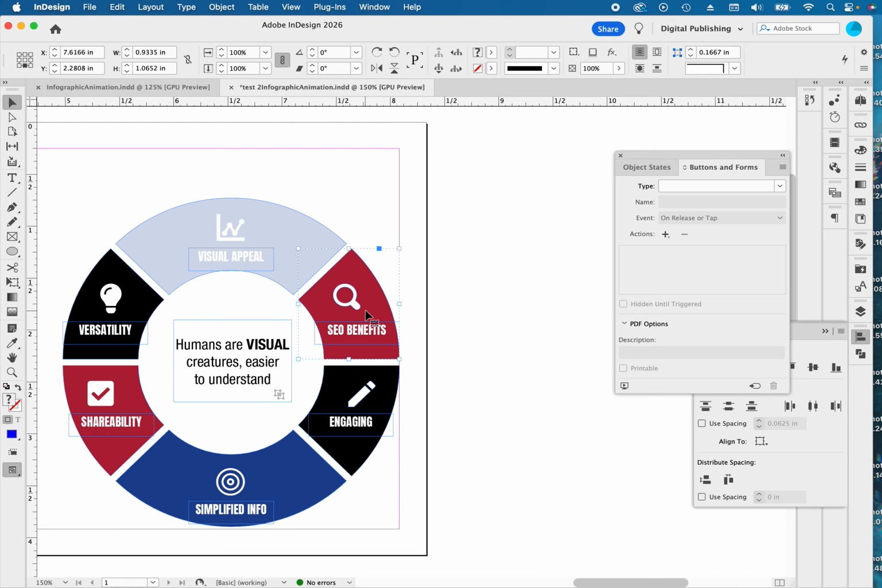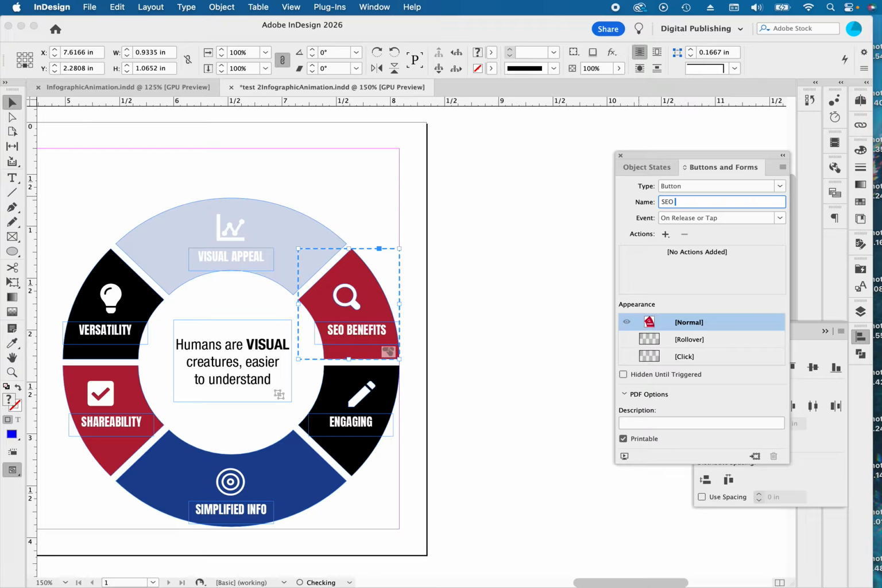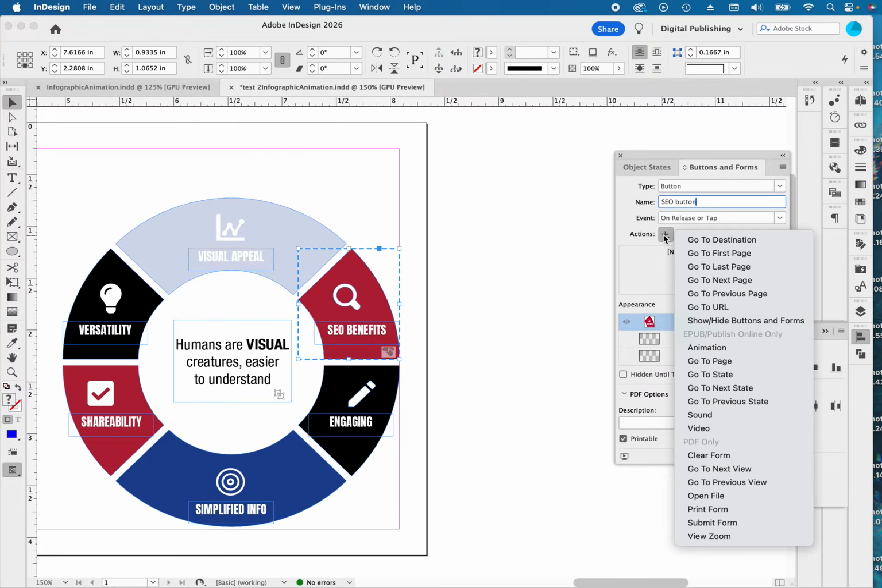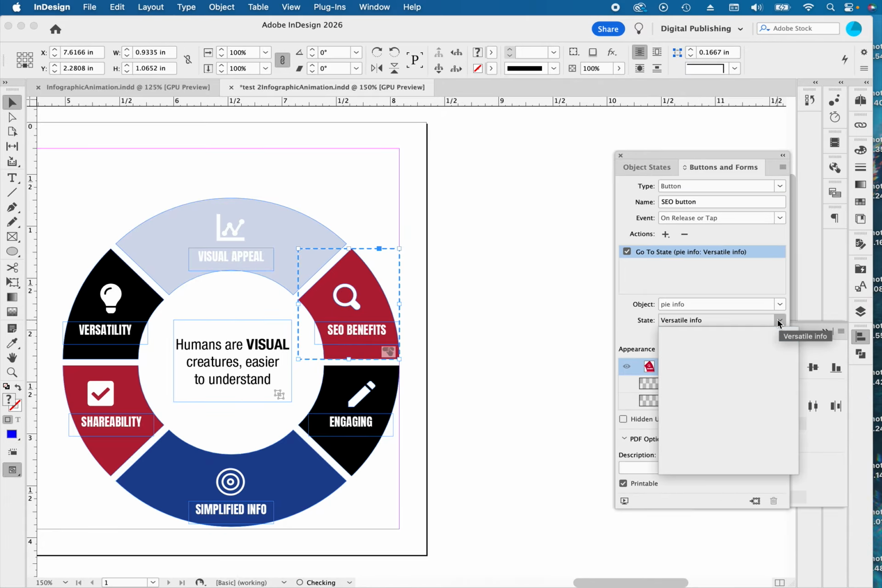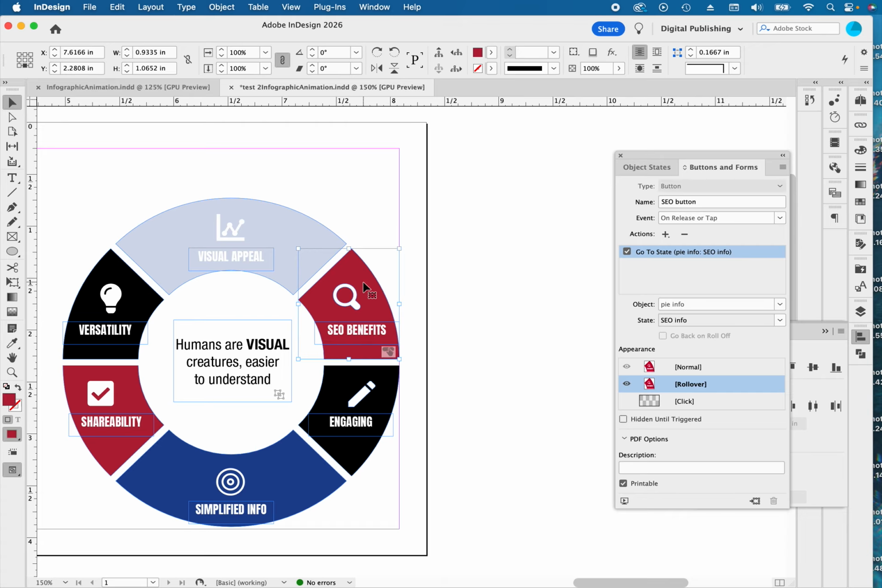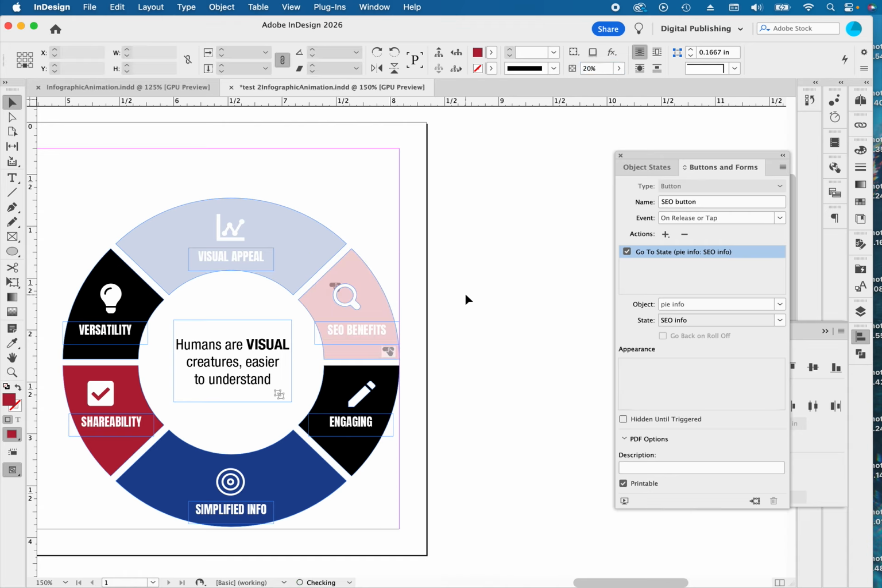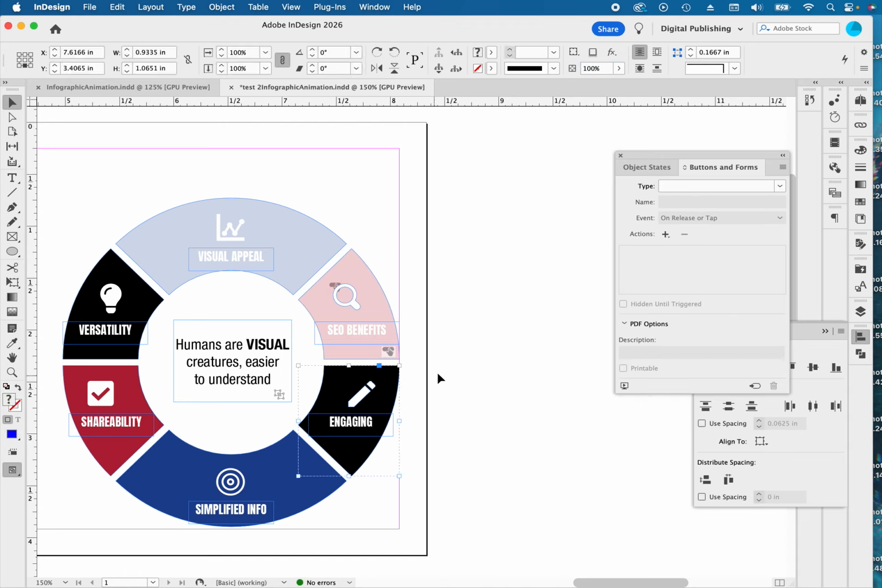Okay, number 2, you're just repeating everything. Make a button, name it SEO button, make an action, go to state, that's going to be the SEO button info. Click the rollover. It's not going to work if you just change the opacity now, because we don't really have a color, right? So double click to get into the back element. Now we've got red, 20%, and I'll just click out here and that one's done. And it can be simple now that we've got this all figured out.